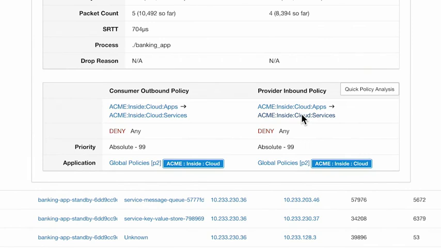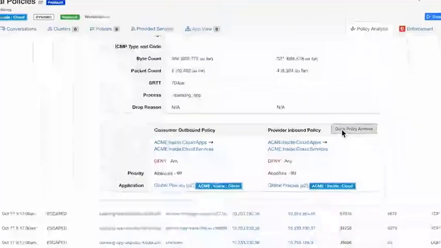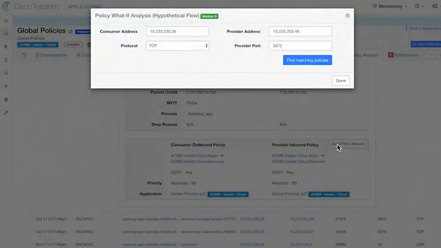So we can see the final policy decision. We know that it's going to deny, it's going to drop this traffic. But if you want some more information about exactly why it chose to deny that traffic, we can click Quick Policy Analysis. And Quick Policy Analysis is available both for the users in the higher level scope, in the global policies, but also in the application specific scope.